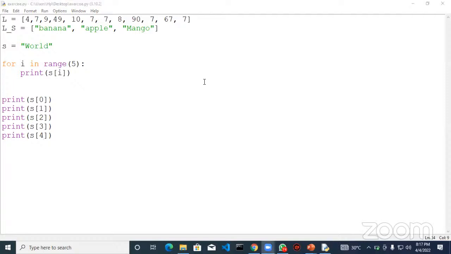Question, go ahead, unmute yourself and ask a question. Okay. So you are saying if you put 4 in the brackets, it will print WORL without the D, right? Yes, without the D. If you put 4 here, it will go on and print this without the D.